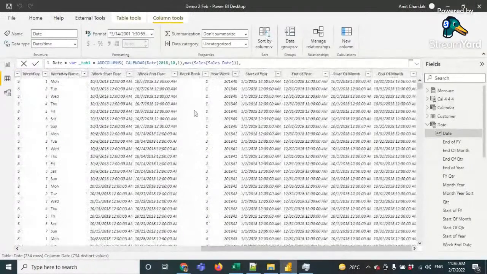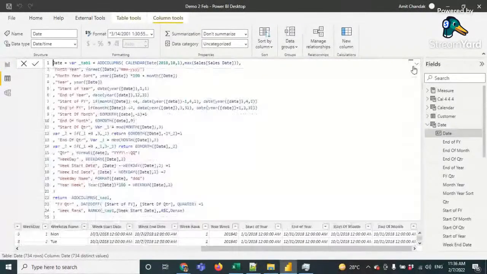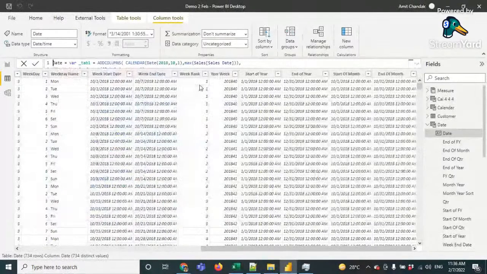Week rank is going to ensure that we have continuous ranks and we simply do -1 and we are going to get it. And this is based on the week start date. So we have this week start date, which is basically, let's go ahead and look at it.